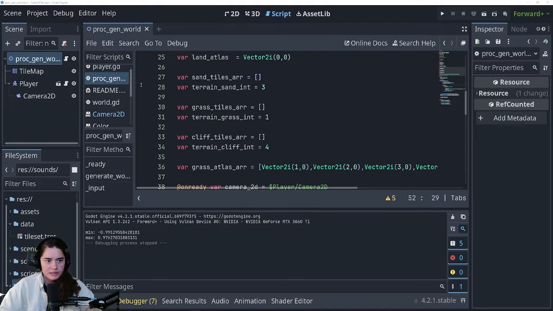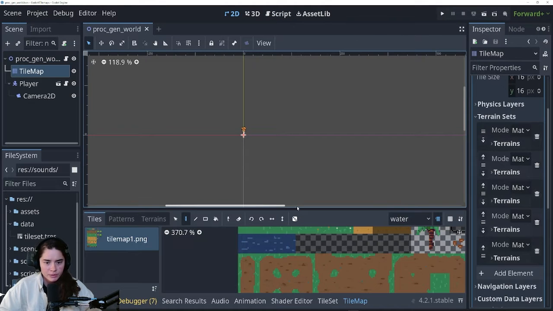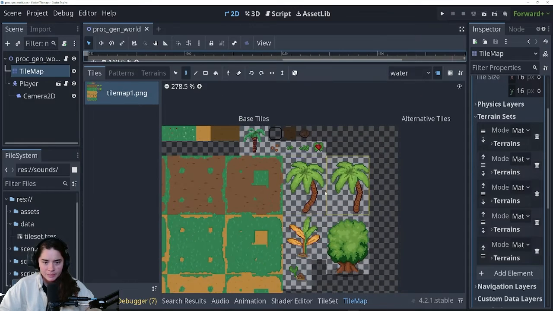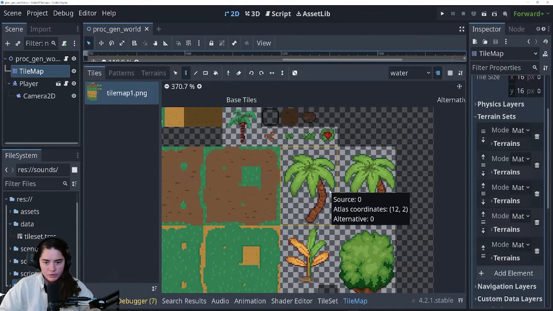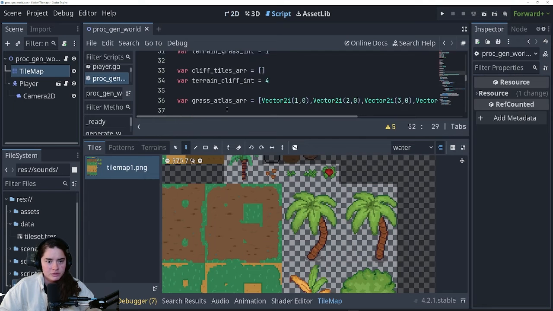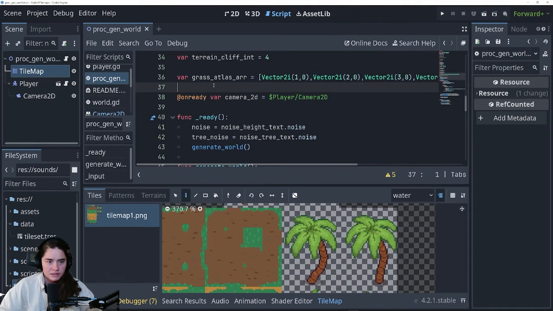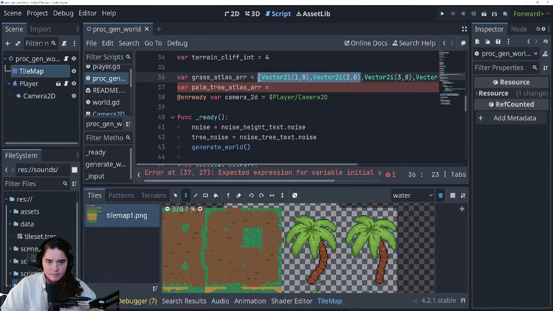Alrighty, so let's place some palm trees. So let's go to our tile map, and we have some new palm trees. It's going to be atlas coordinates 12, 2 and atlas coordinates 15, 2. So let's get the var palm tree atlas array equals, I'll just take this.